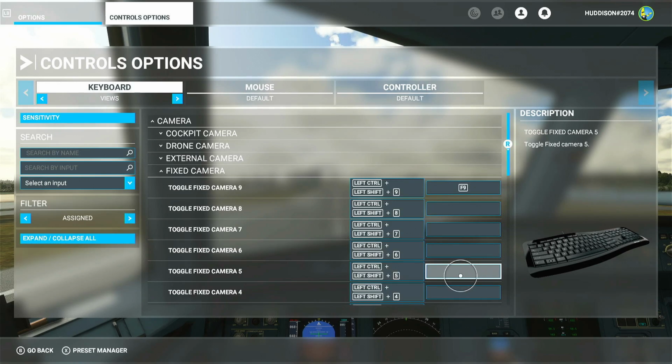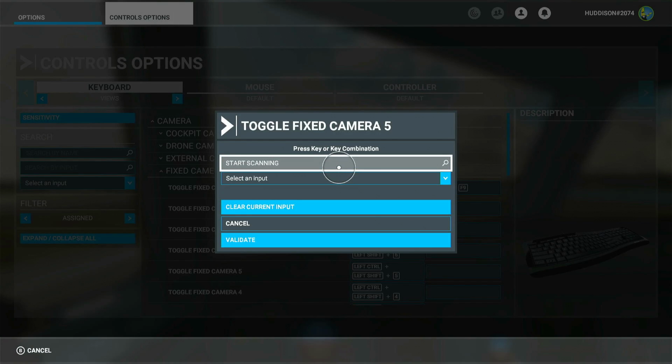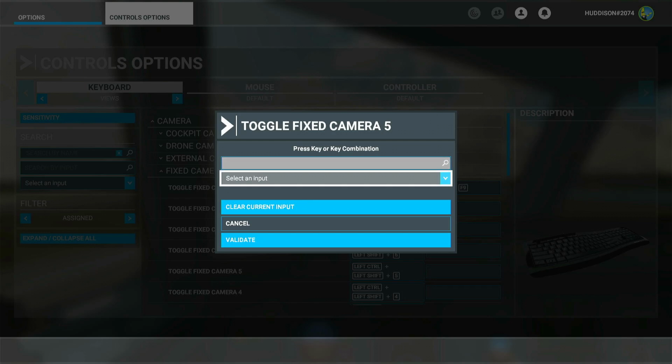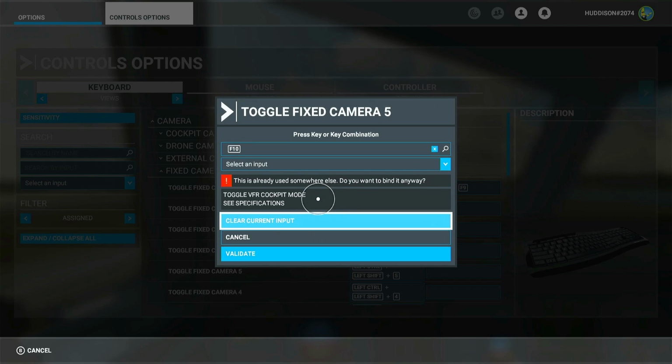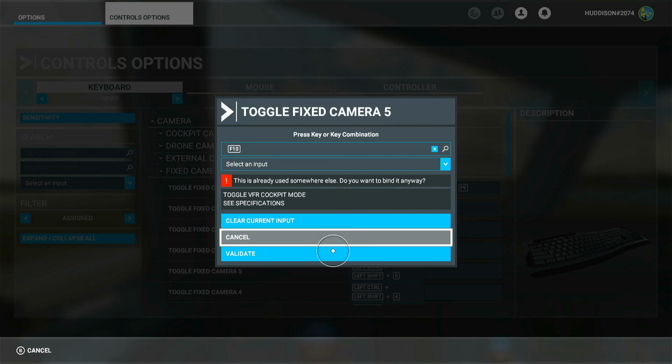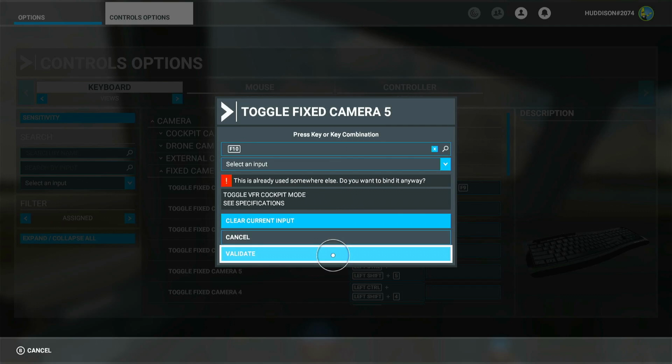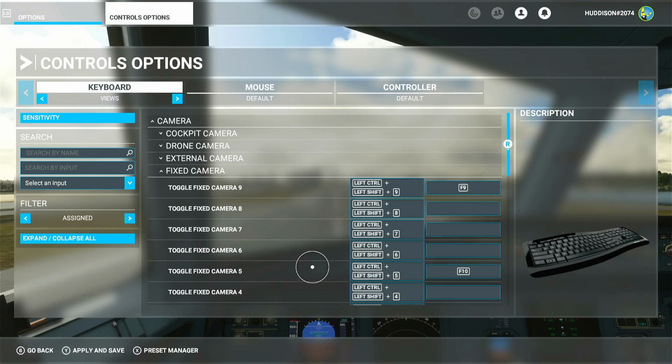I'm going to choose this box again next to it because there's no need to redefine that. I've got 2 options there. Press your A button. In start scanning, I'm going to choose, it's a safe button as well, I've tested it, F10. And it's next to F9, it means I can switch between the 2 views. Don't worry about the cockpit mode because you're in external mode. See specifications, that shouldn't affect it, I hope. Press validate and apply and save.